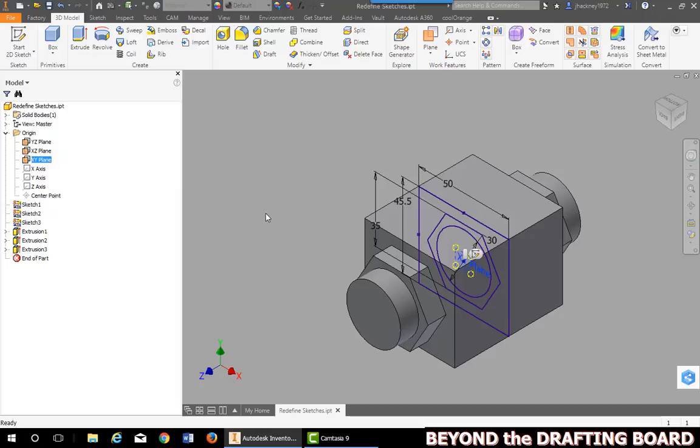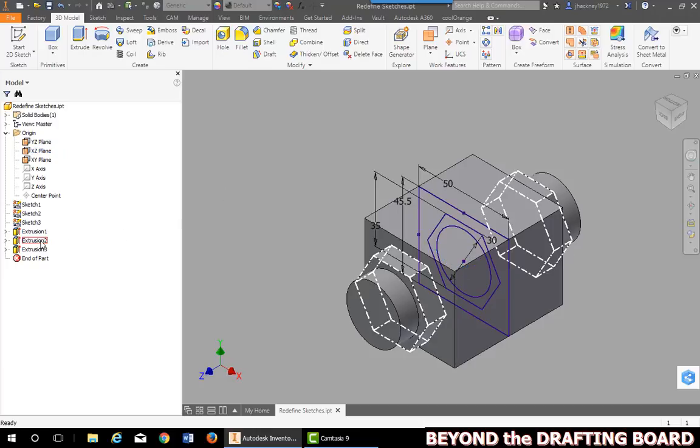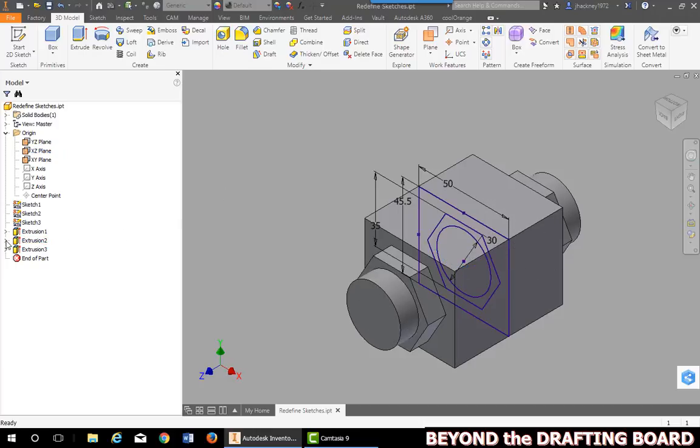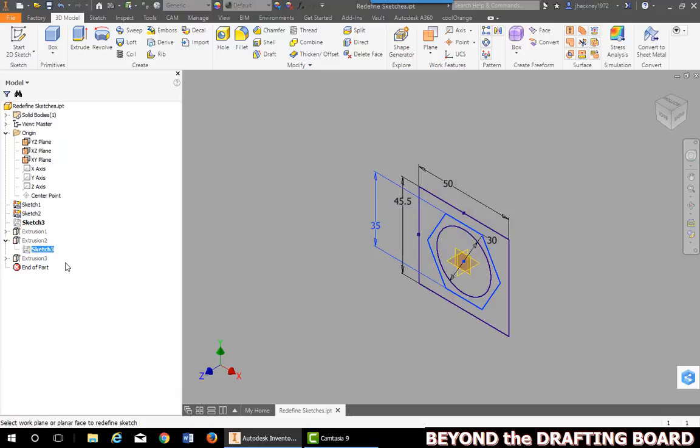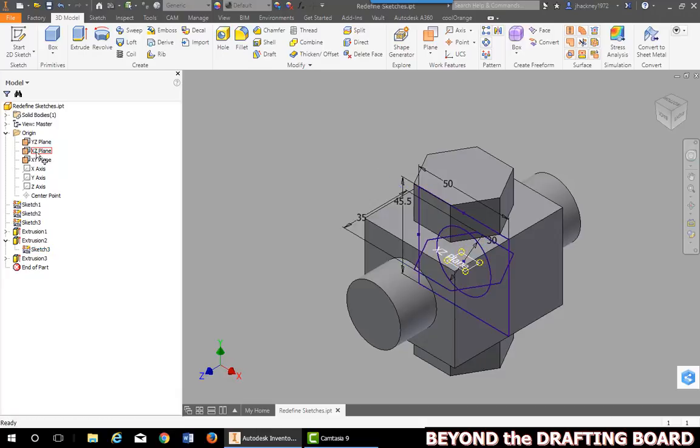But let's say the hexagonal sketch was supposed to be on the XZ plane. No reason to erase it and start over, just redefine the sketch. So I find the hexagon extrusion, which was number 2, expand it, find the sketch, right click on it, and say redefine. You then pick and put yourself on the plane you want to put it on, in fact XZ, and it will flip automatically.